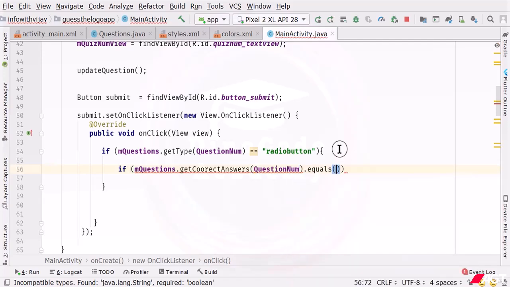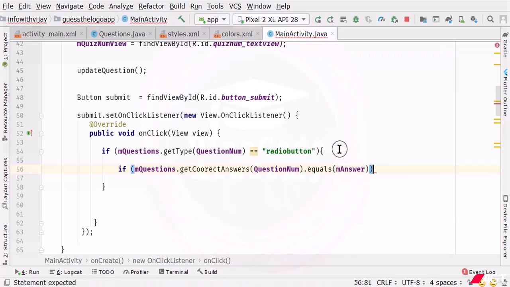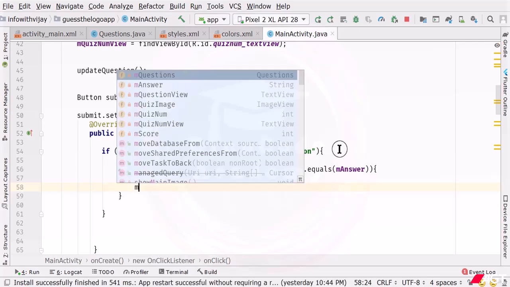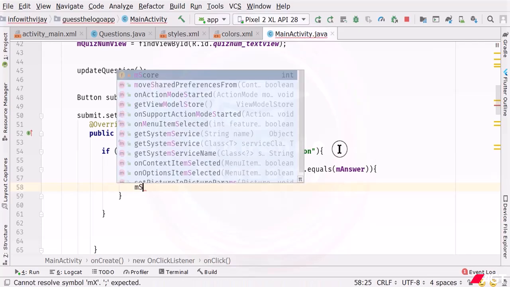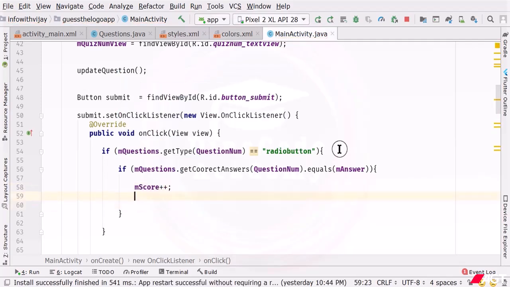We are going to use equals, and then here we need to pass the answer, in which we have a correct answer. If it is the case, then again we need to start the if block. So first we need to increase the value of the score. So here I will be typing score, which is our variable, score plus plus, with the help of this post-increment operator, which is a unary operator that works on a single operand.